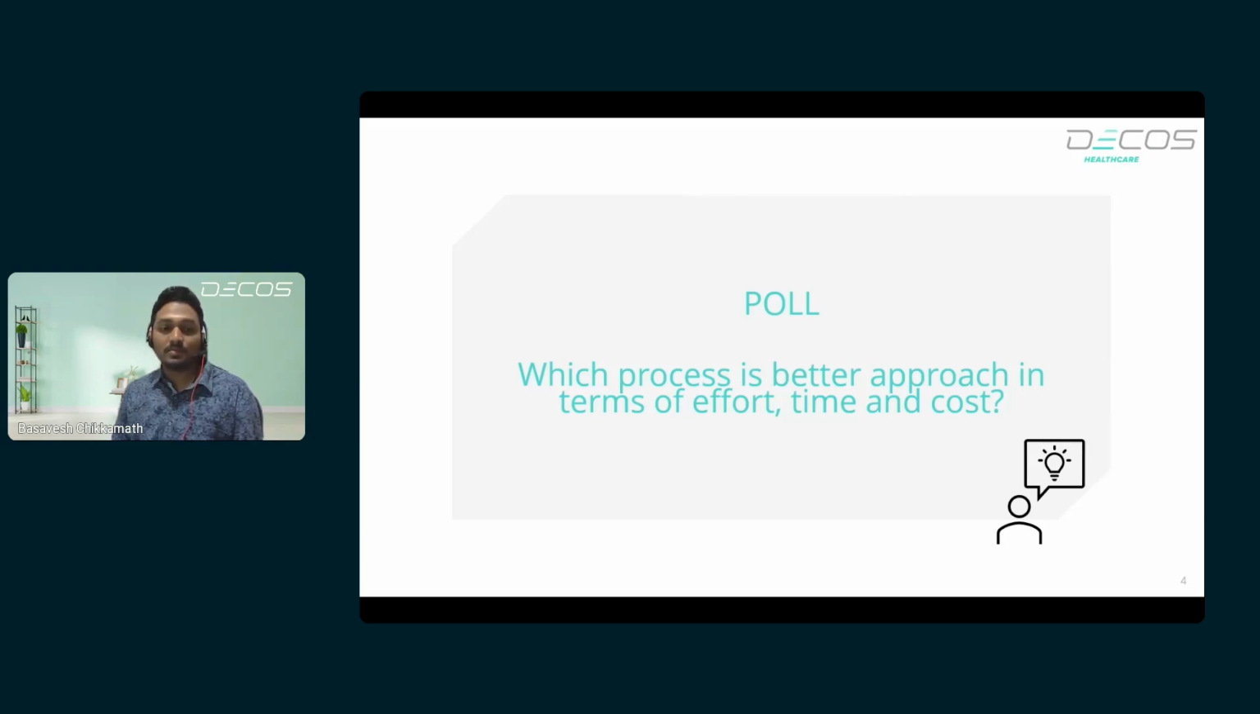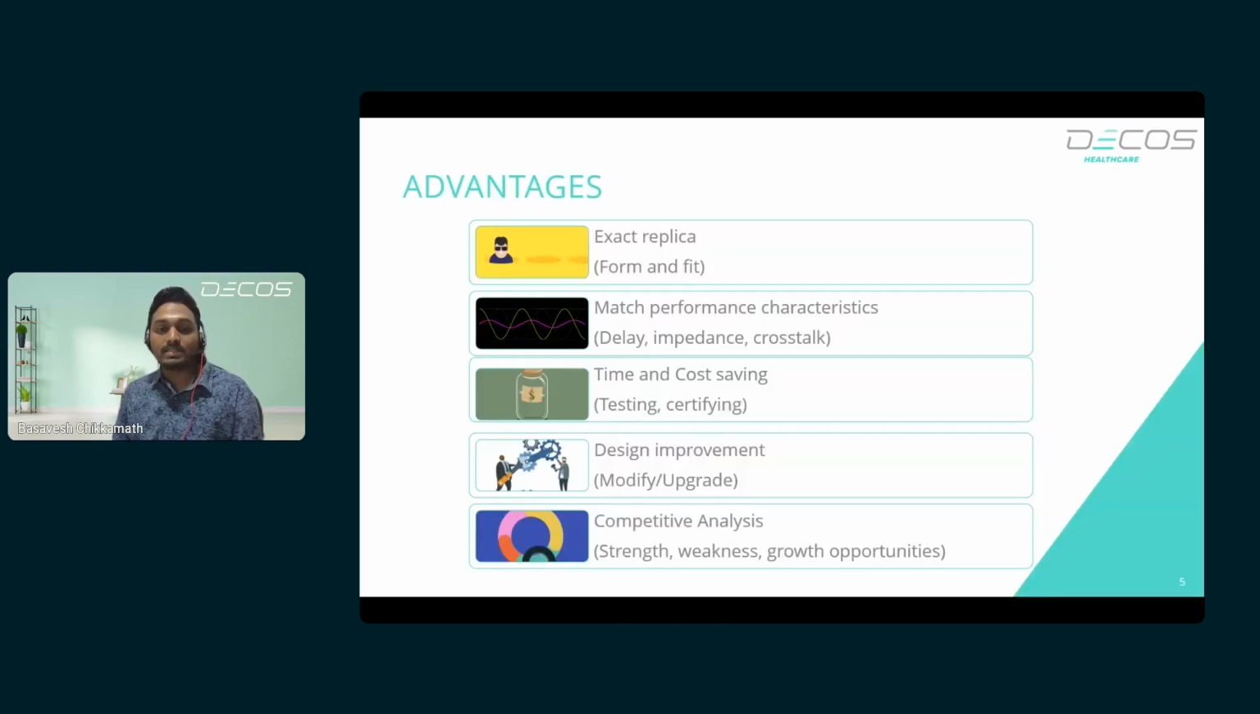All right. Looks like most of you went with option A, that is reverse engineering. Yes, it is reverse engineering which helps conserve the most important components of any project, that is effort, time, and monetary value. Let's look at how, when we discuss the advantages of reverse engineering.